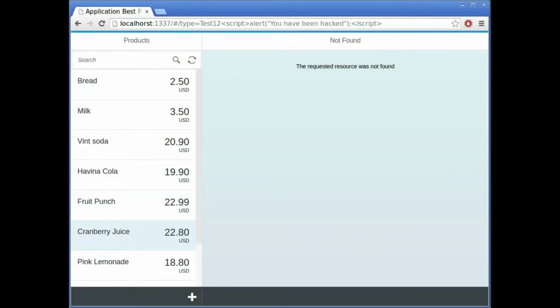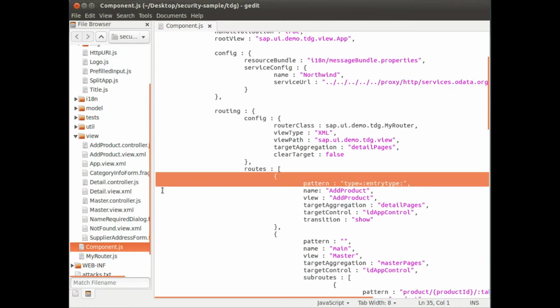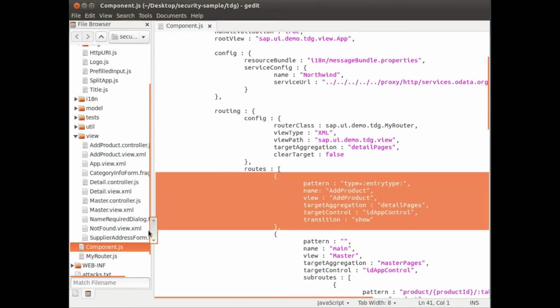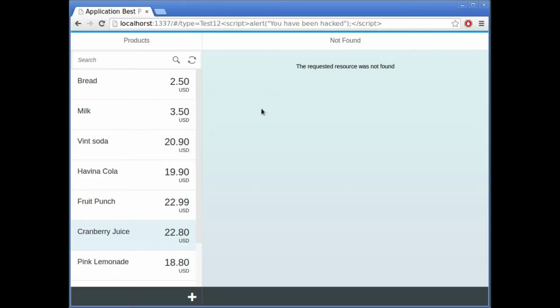I can find the roots in the component.js here, and this seems to be the correct root. And what I do now is I add another root, which is basically the same, but I tell the router to accept everything as a parameter for the type. I also name it something else, because every root has to have its own name. So let's see if that already worked.